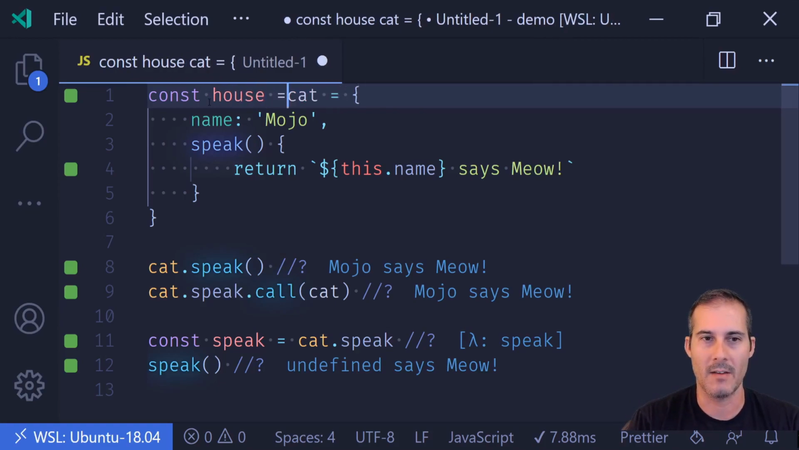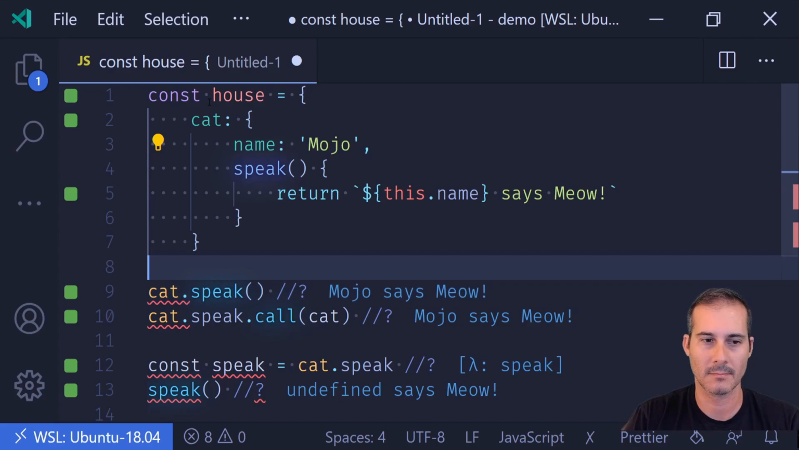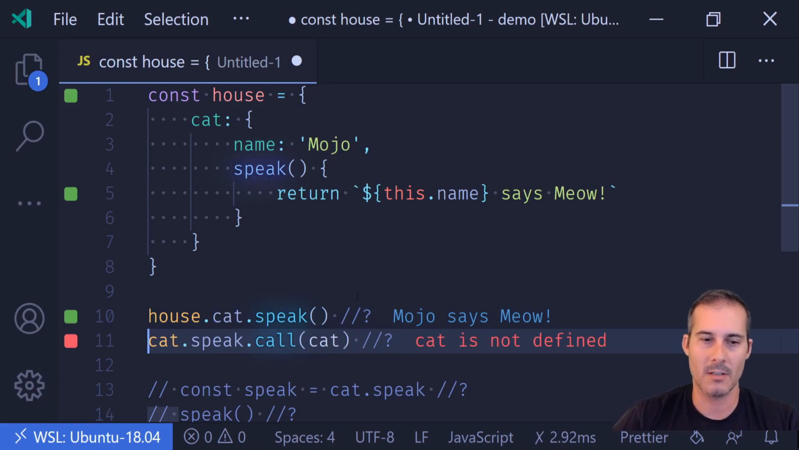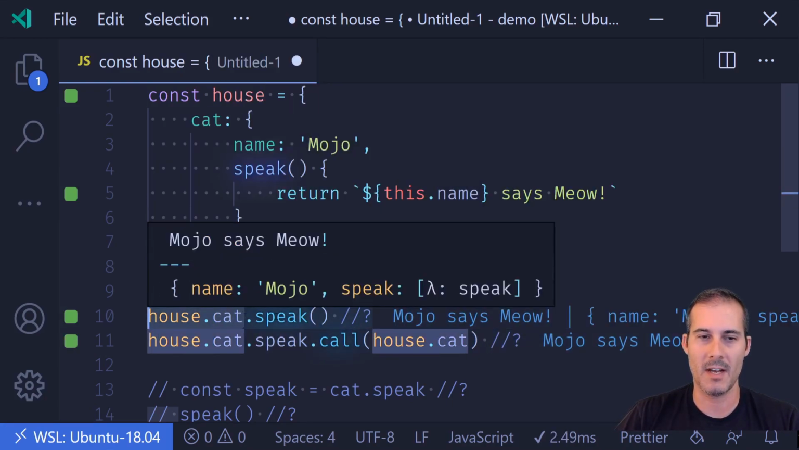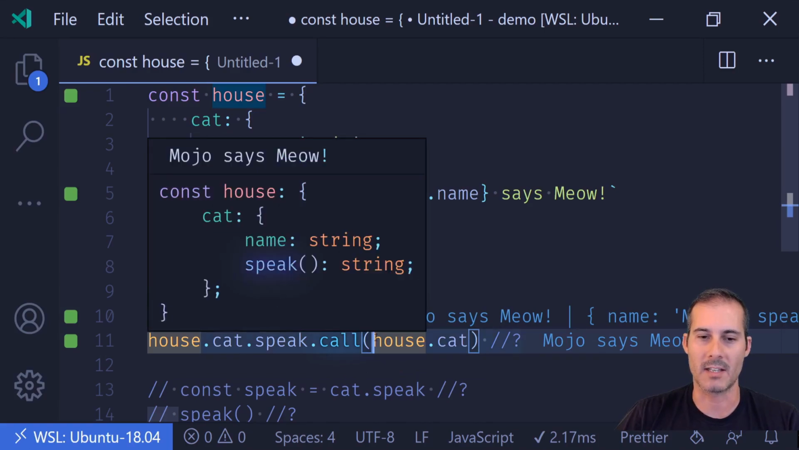Let's say I had a house object instead of a cat object, and inside my house I had a cat. So in this example, instead of calling cat.speak, I would have to call house.cat.speak. Now the equivalent of this, if I were to use the call method, would be house.cat. Oops, let's add house there. And again, using the implicit rule set, everything before the dot becomes the this context. So speak is my function, here's my dot, and house.cat is going to become the this argument. And you can see that here when I call it explicitly.